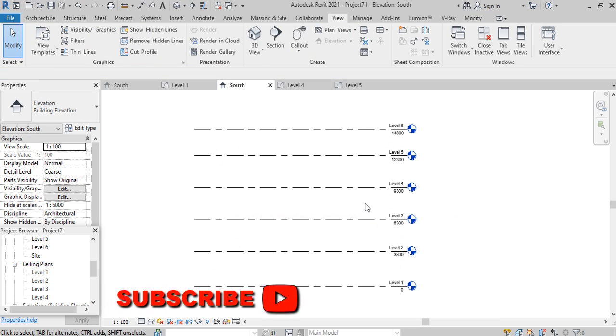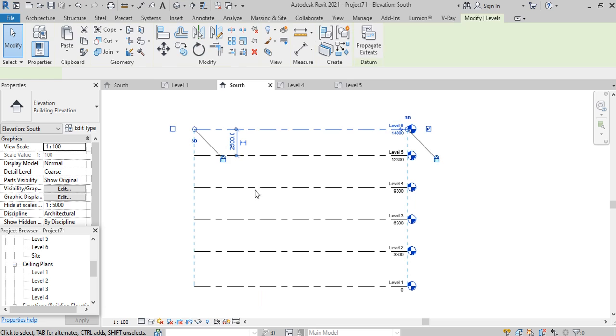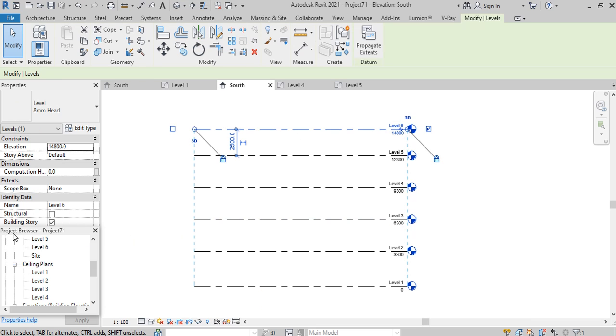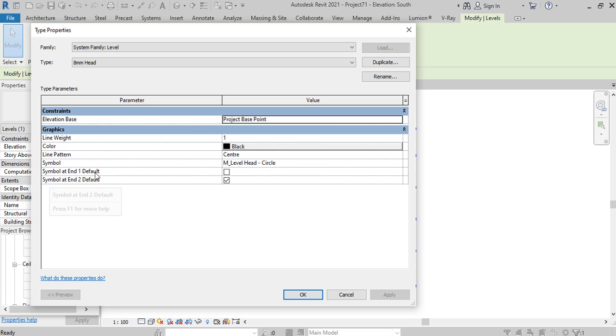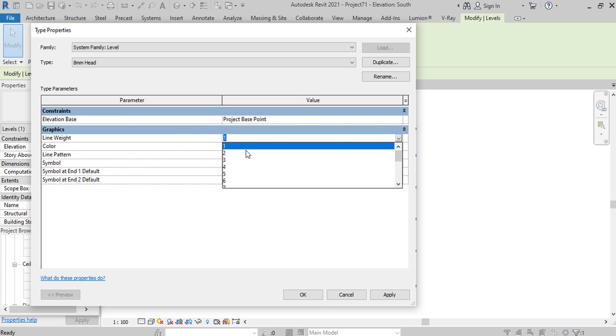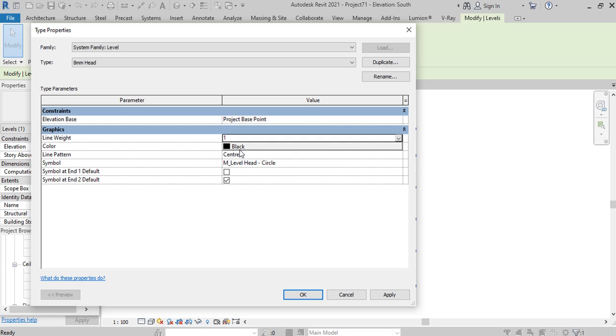Now again, each time you click on one level like this, you're also going to notice that it has this edit type. Here you can do some settings. All right, you have the option to adjust the line width here. One happens to be the least. All right, you can change the color as well. It's all up to you.